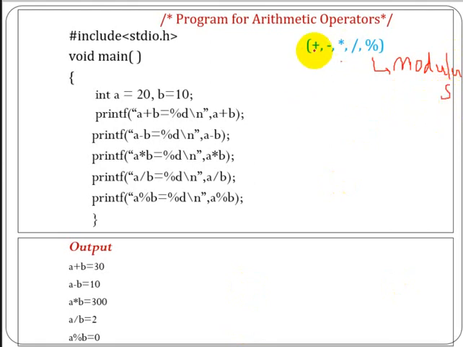So this is the addition. I am going to consider two variables of integer data type. A is 20 and B is 10. We can perform the addition, minus, multiplication, that is the star operator you must use, and for the division you can use a slash, and for knowing the remainder we can use the modulus. So this modulus operator will always return the remainder.